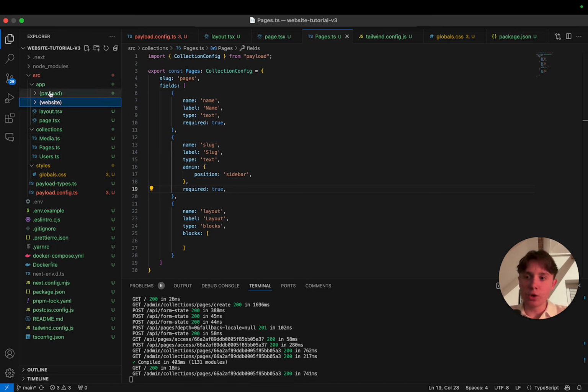Usually, if you create a directory in the app router, it will be used as a route, which means if you create a page in that directory, it will be just /website in this case. But if you put it in brackets, the routing will actually ignore it. So this is a way to structure your files to make more sense.